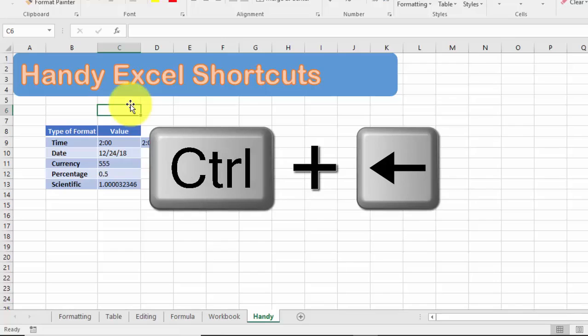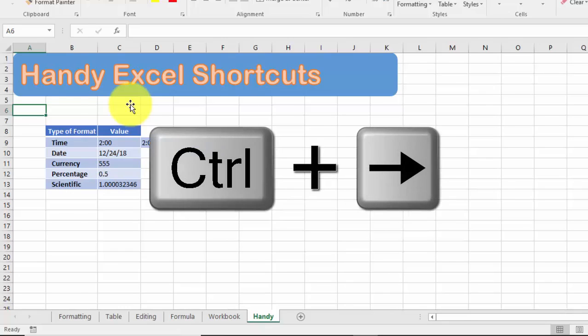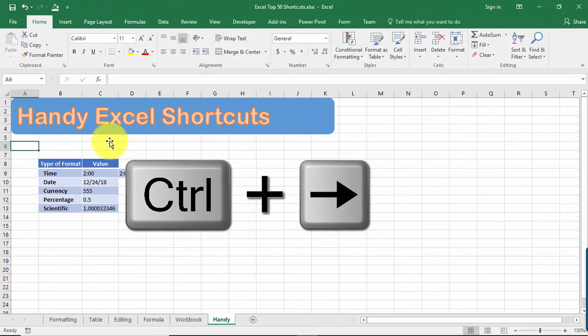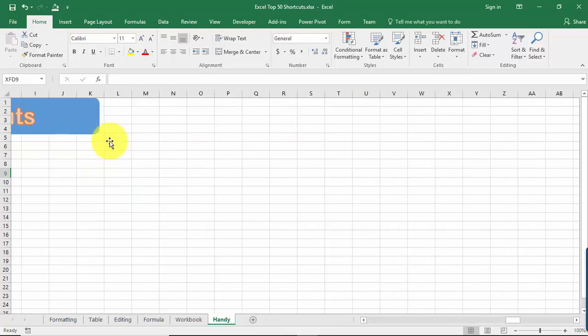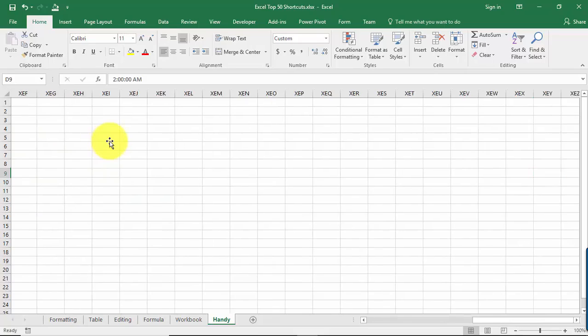If we want to move left, Control left. Okay, so let's try that. And if I want to move to the right, let's press Control right. So if I do that, it's gonna move here. Control left again, it's gonna go back here. So if I try this right now, Control right, it's gonna move to the start of the table. Control right again, it's gonna move here, and it's gonna move to the end. Okay, Control left again, it's gonna go back here.